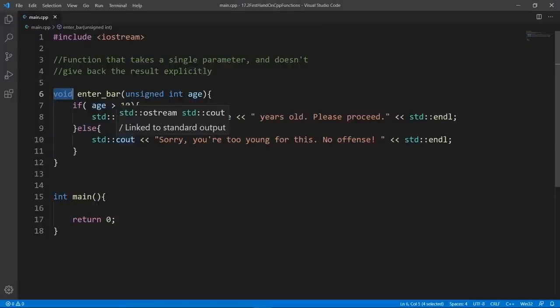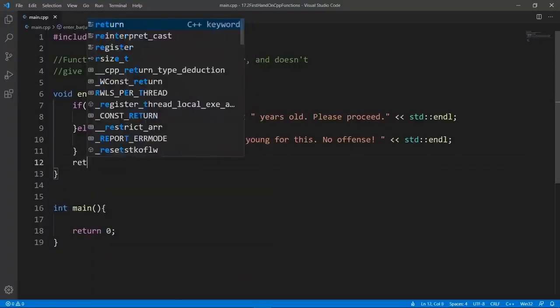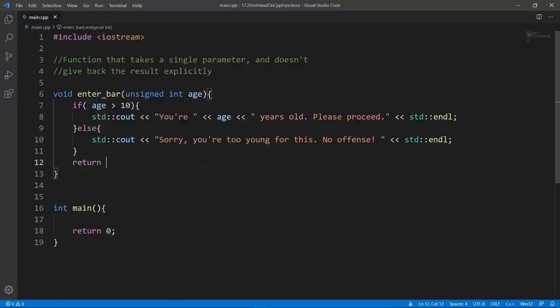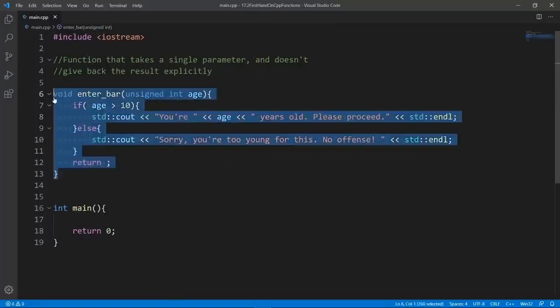Because this function returns void, we don't really need to explicitly return from this function here. But this is an exception only for functions that return void. For other return types, you will have to put in the return statement. But even for void functions, you can put the return statement if you want, and you can do that like this. Say return, and you're going to put a semicolon after this. This is also valid C++ syntax.